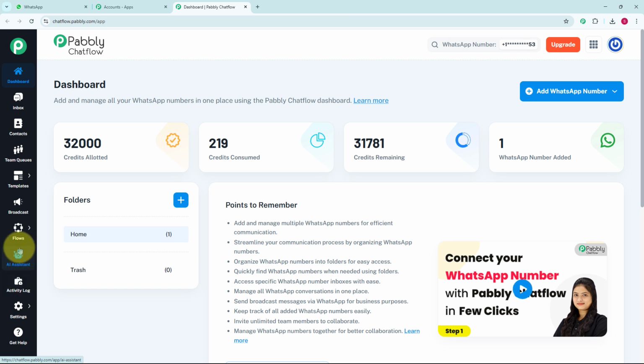Now I am going to give you a short overview of these features. So the first feature we are getting is inbox. This is the section where we receive messages from our customer and we send them automated replies. Now the next feature we are getting is contacts. You can manage your contact list here. Now another one we are getting is team queues. You can manage your team access for managing your chatbot.